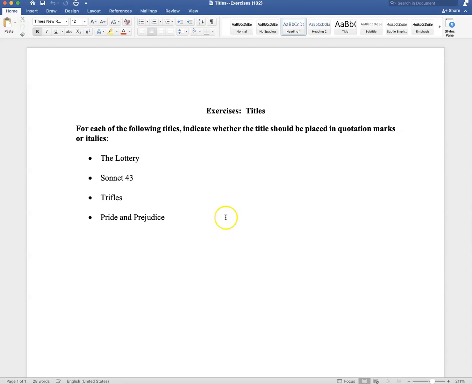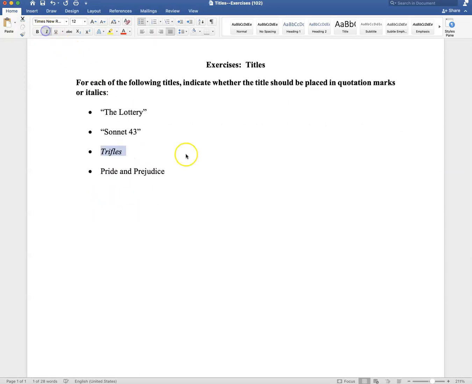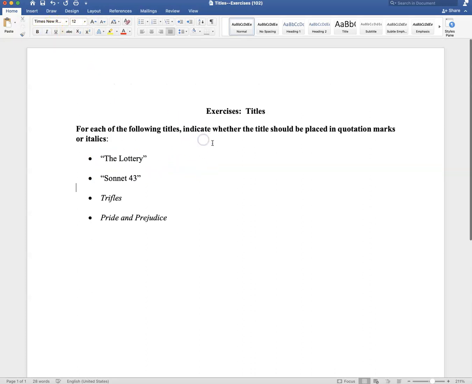Okay, coming back here, The Lottery is a short story, so it should be in quotation marks, right? Sonnet 43 is a poem, a short poem, so it should also be in quotation marks. Trifles is a play, so it should be in italics. And Pride and Prejudice is a novel, so it should be in italics.